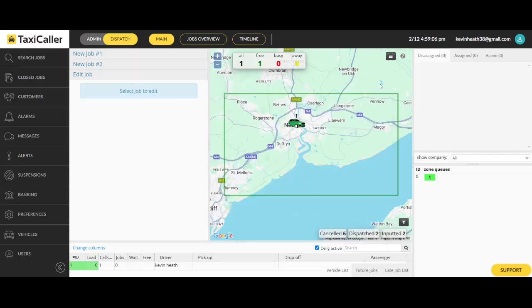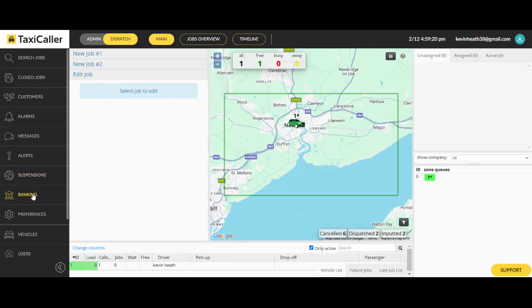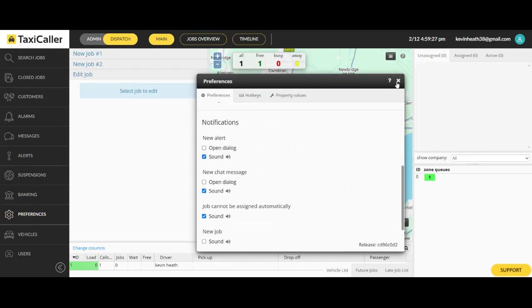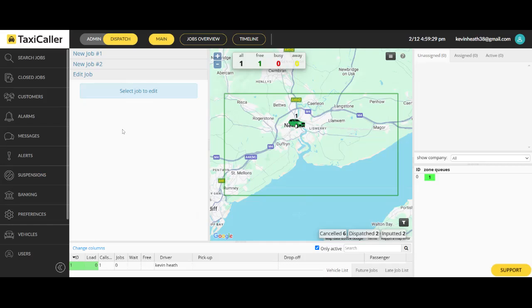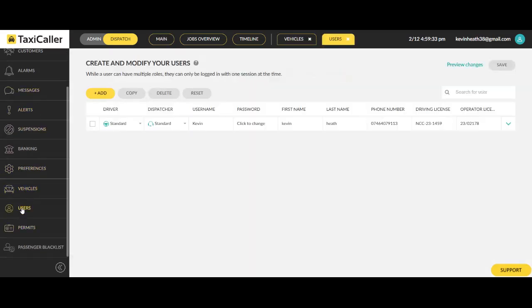Alerts allow you to send out alerts to people. Suspensions is a way for you to add a driver into a suspension for any reason, and it keeps you abreast of who's suspended and who's not. That's your banking accounts. Preferences on how the app operates, desktop app operates. The vehicles we've done, users, that's your drivers.